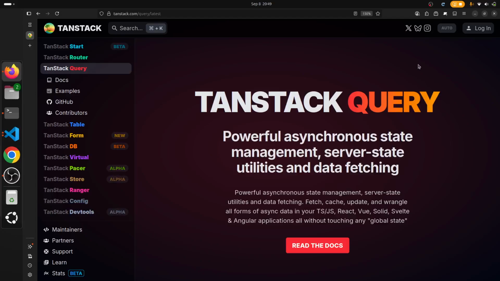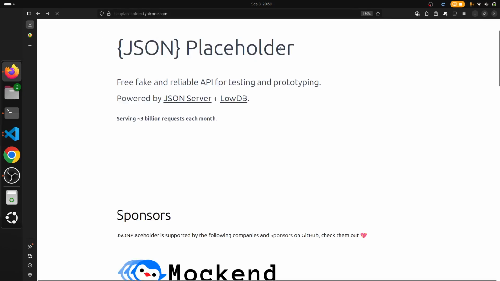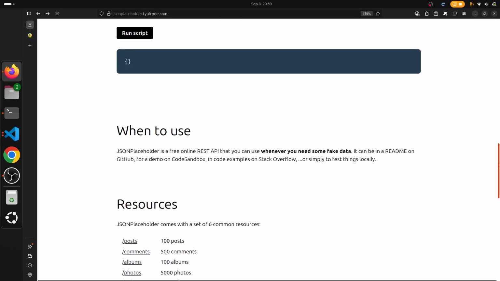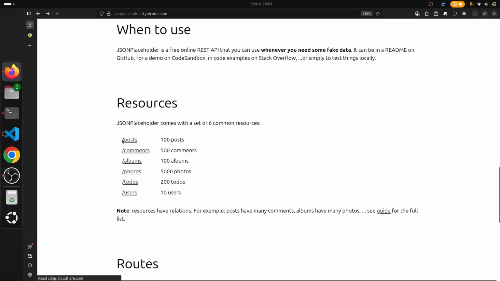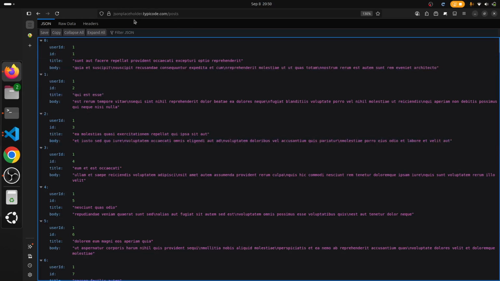Let's make use of TanStack Query in a React application. It is used to manage the server state in React applications, and we can also cache data, and after some time we can revalidate also. Then we will make use of JSONPlaceholder data. I will just make use of posts. So from this route we will fetch data in our React application.